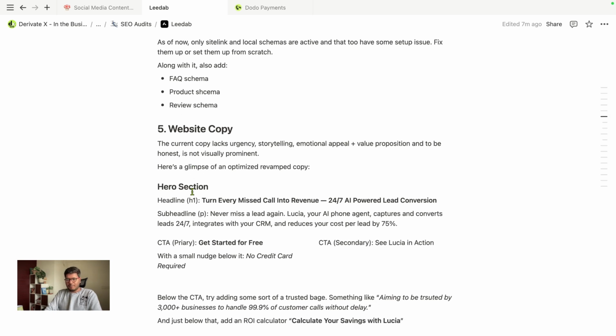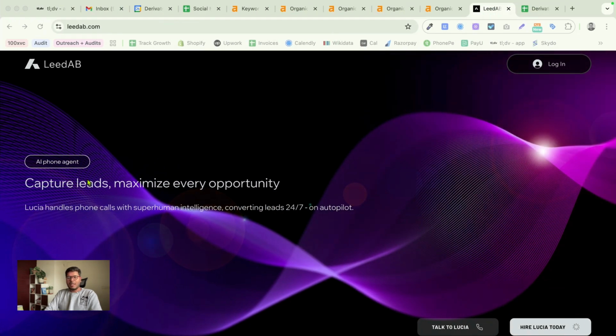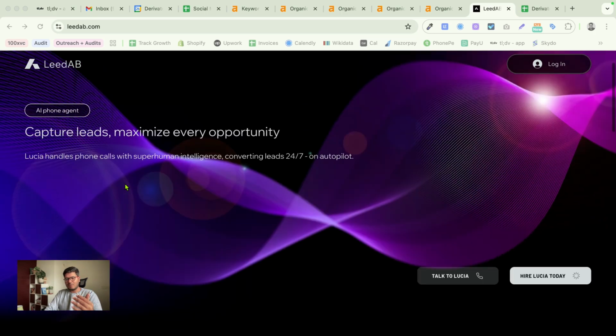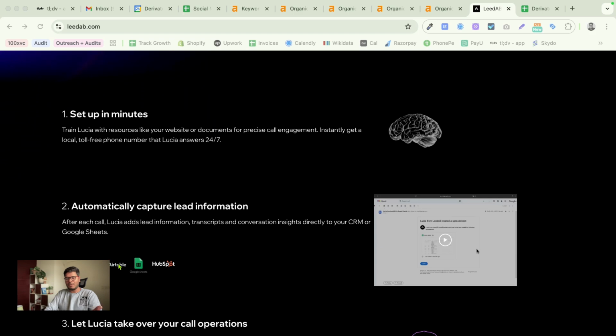Then comes the website copy. So if you go here, "capture leads, maximize every opportunity." This is quite vague in itself. Plus, this does not have any keyword. And if you go down, there's no main heading. You just talk about features. You just talk about the value, right?